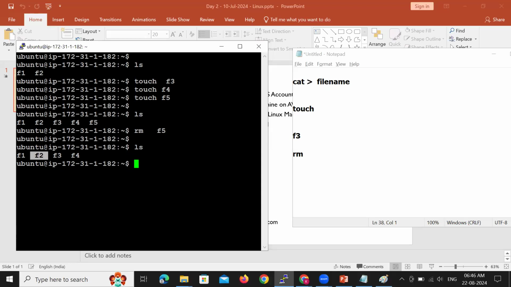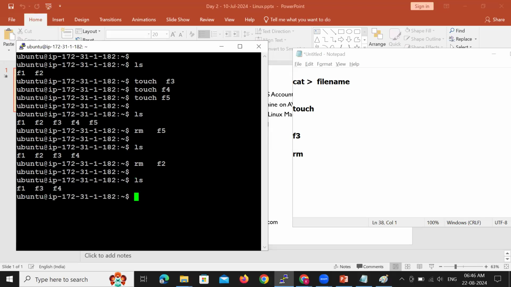I want to remove the second file F2. rm, and whatever file you want, you can mention F2. The file has been removed. ls, now you are left with only 3 files. So creating is by using the cat and touch commands, removing by using the rm command. You can remove whichever file you want. Clear about this?